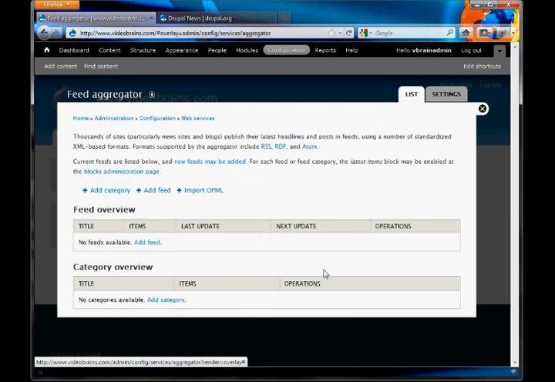As you can see, we have two kinds of things we can do. We can add categories, which is this bottom area, or we can add feeds. Initially we're going to add a category, and then we're going to assign the feeds to those categories. Keep in mind, you can have many categories, and then you can have multiple feeds assigned to each one of the categories. But to keep things simple, we're going to start off with just one category and one feed.